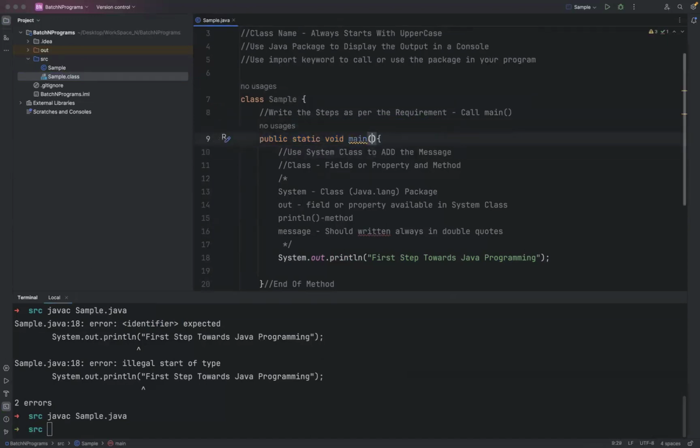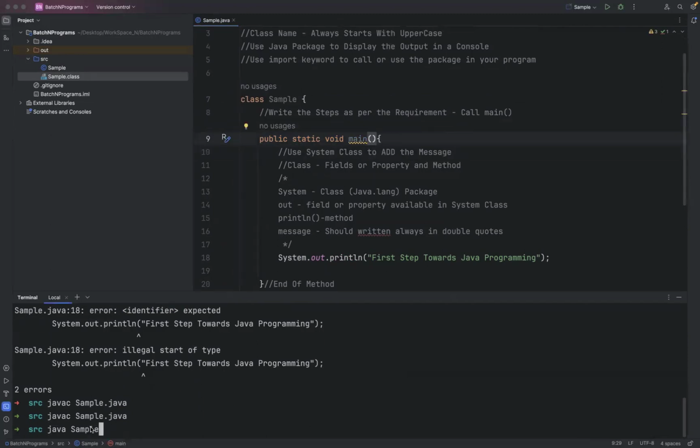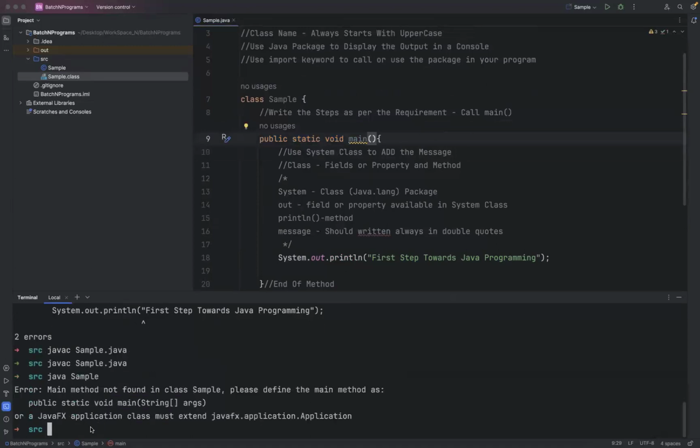I'm just modifying this. Now I'm just running the program. Now you see the error. This is a runtime error. We are running the program, whereas before we were compiling it. Runtime error means main method not found in class sample. The IDE itself is telling you that if you want to execute your program successfully, you need to follow this type of syntax and instruction. This is the compile time and runtime example I have shown you.